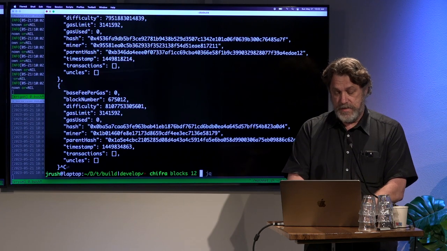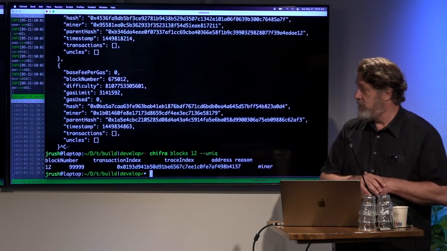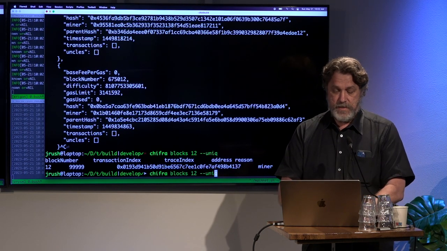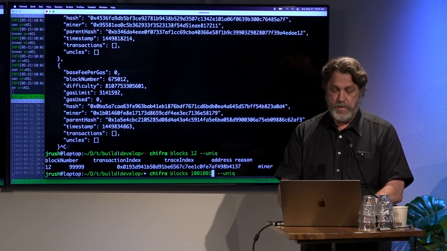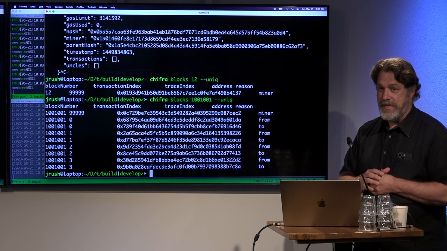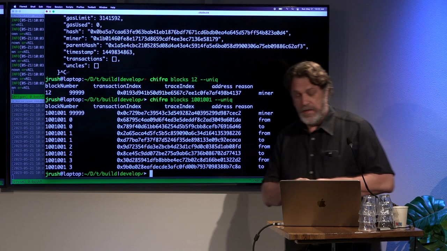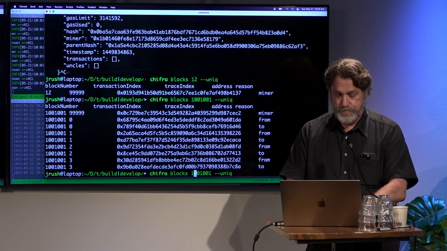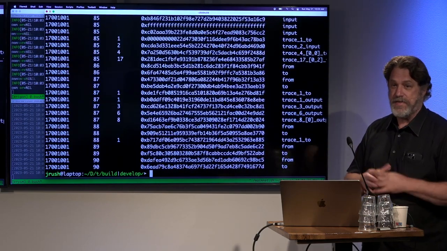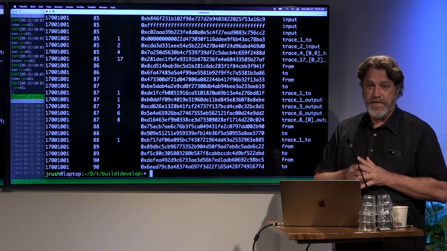One of the really nice features of this blocks command is a subcommand called unique. What that does is list all unique addresses in a block. So I can say block 1,000,001. That's all the unique addresses in a block. And I wanted to build that because I wanted to build an index of addresses and where they appear in which block and in which transaction. So I can do a more complicated block, 17 million. So there's hundreds of unique addresses in block 17,100,000. But we want to know where every one of those addresses appear because we're building an index.